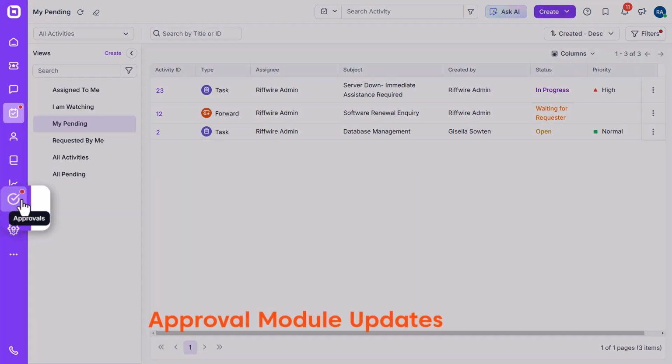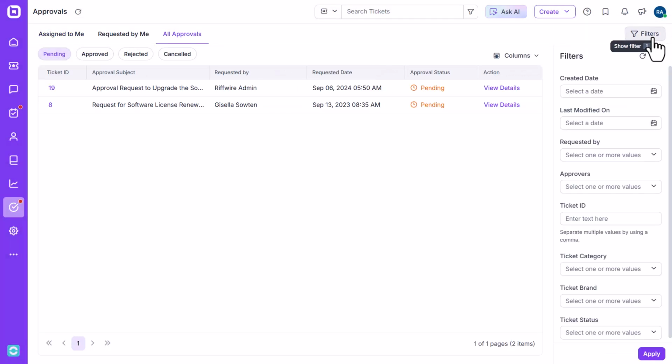Next are the Approvals module updates. In the Approval filter, we have added new field options to streamline filtering of approvals.